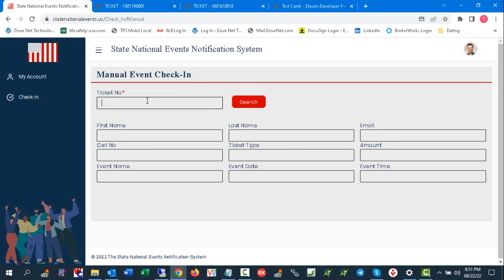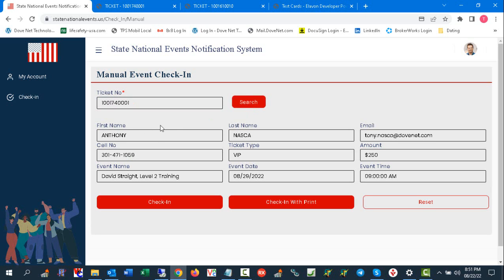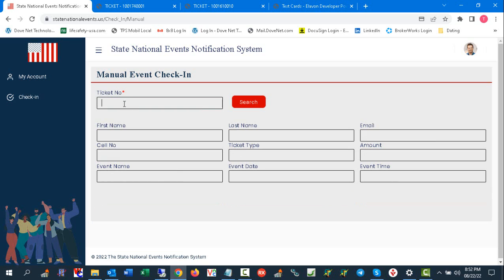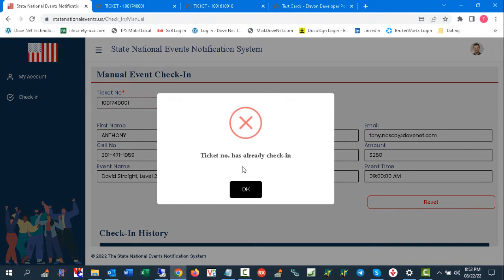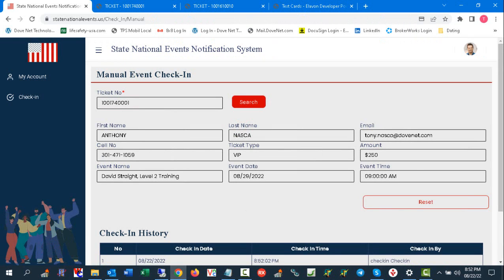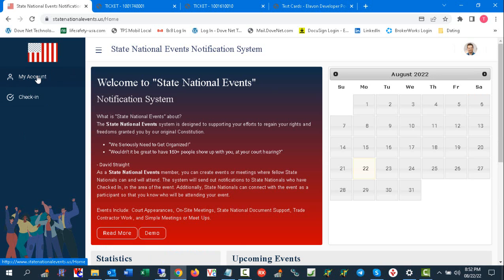And what you do here is you type in on paper what that ticket is, and you see it finds the attendee, okay, and then you can check in. If you want, you could do check in with print. My intention is that you could print a label for that person to paste onto their chest, the name label. If the person tries to check in a second time, like so, it says that person has checked in already. So you can't get away with using a duplicate ticket through the system. Okay. And that's the check-in feature of the ticket system.